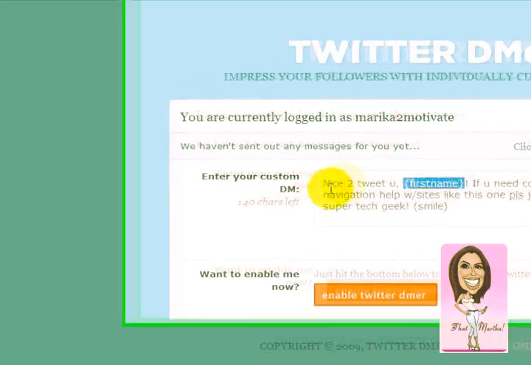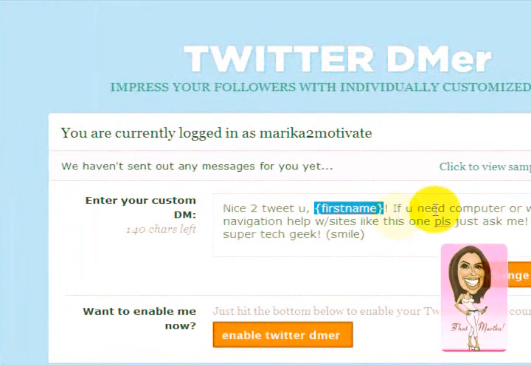So with that said, I put this: If you need computer or web navigation help with sites like this one, please just ask me. So now people know that I know a little bit about social networking. I know a little bit about Twitter. I know a little bit about computer stuff, and I can help you. And now they can contact me or @reply me when they see that message.